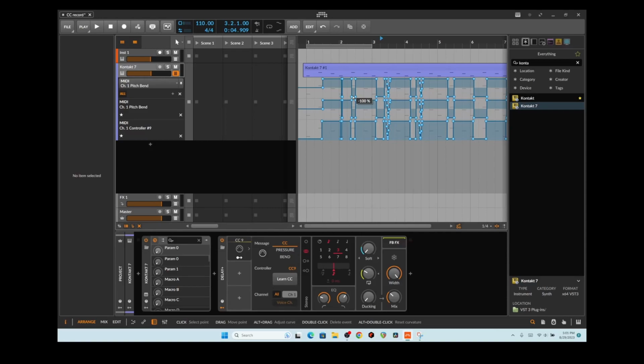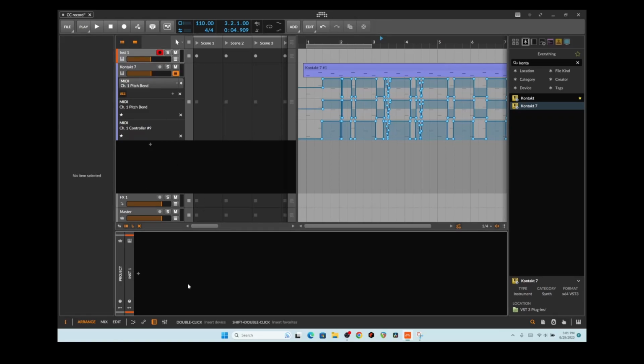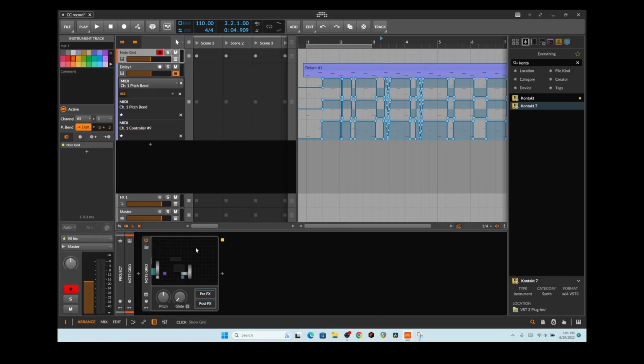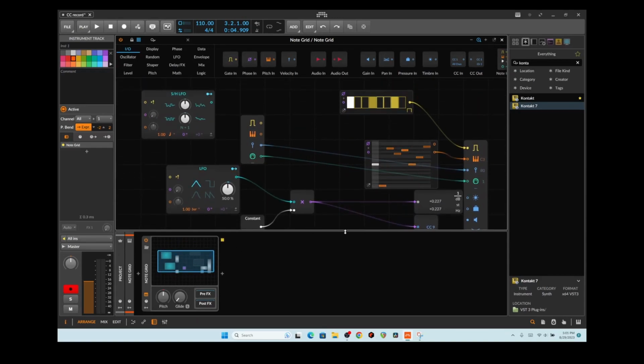Hope you like the concept. Hopefully it was done in a way that you could follow along. But let me go back to the note grid so I can show that off once again.